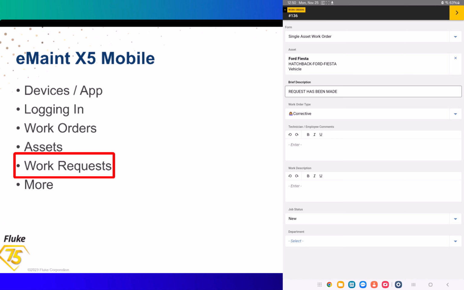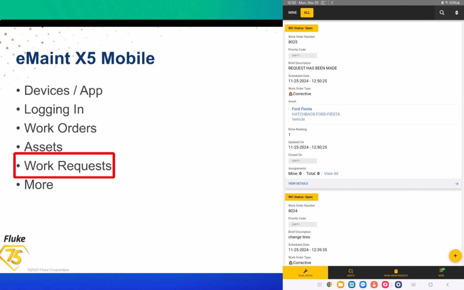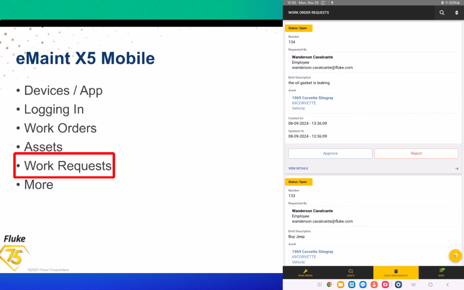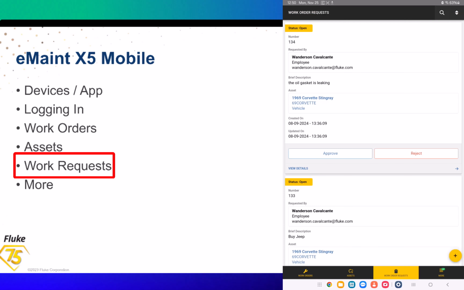It currently has no assignment, but that's okay. Work order's been saved, and now it's going to be given, if I pull down on the screen, a work order number 8025. Again, this has no assignments, so 8025 should appear in the all, and it does. There it is. Back on work requests, I can also click the plus button to make a request if I want to by filling out the asset and all of the information. And I can reject the request as well.